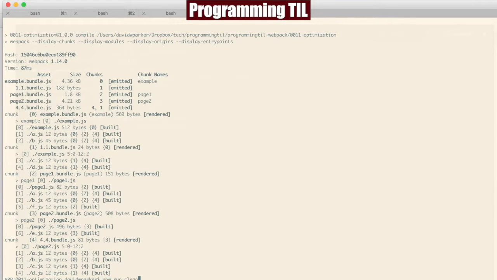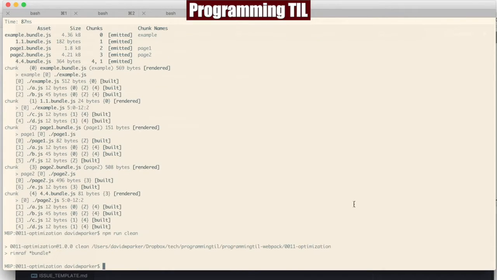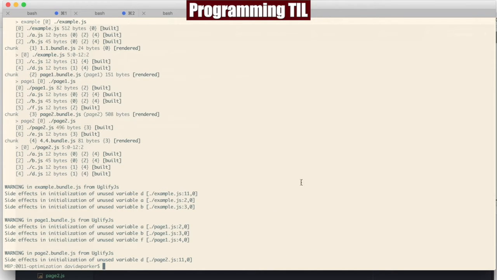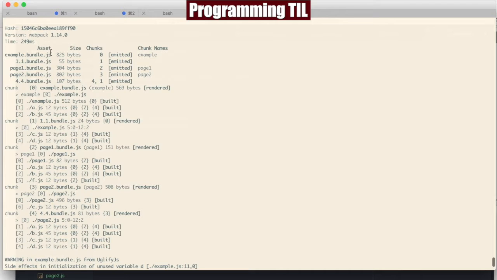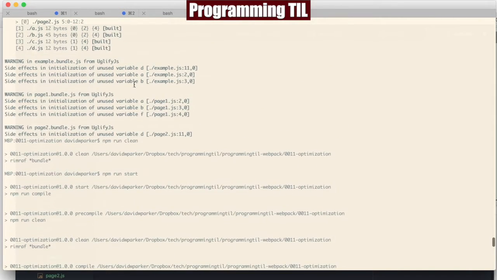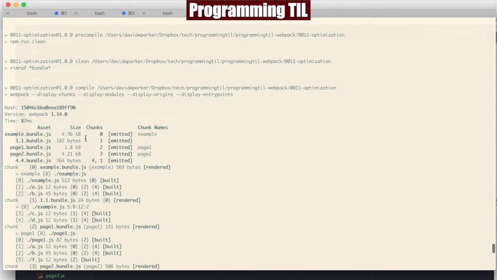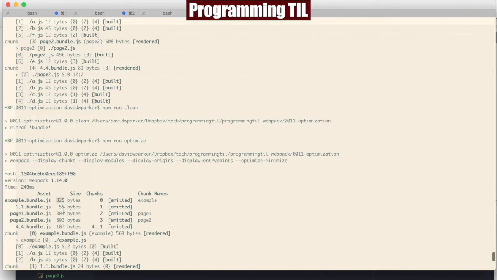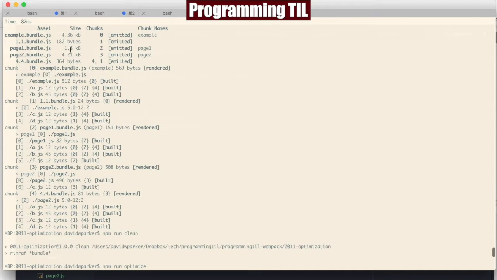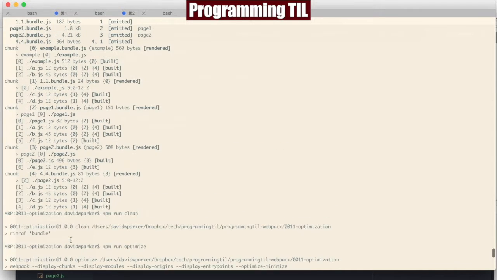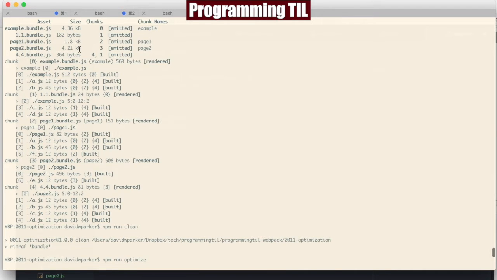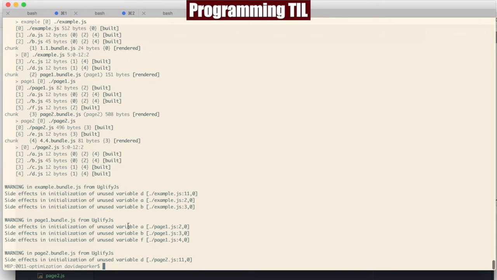And so let's go ahead and clean real quick. Bring this up a little bit. And if we go ahead and run optimize now, it's going to have that optimize flag, and we can compare these byte counts: 825 versus up here we had 4 kilobytes, 182 bytes versus 55, 304 versus 1.8, 802 versus 4.21, and 107 versus 364, so it's significantly smaller.